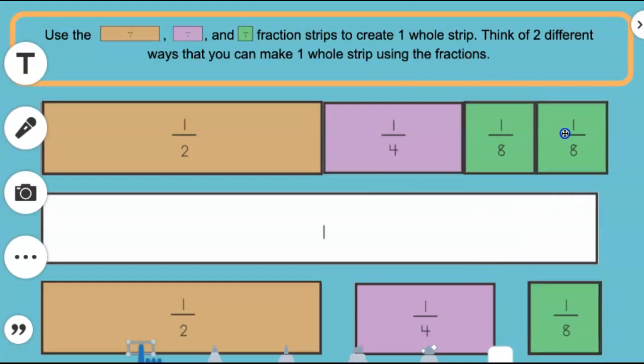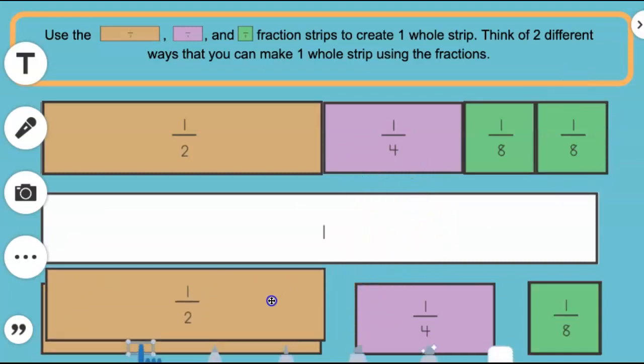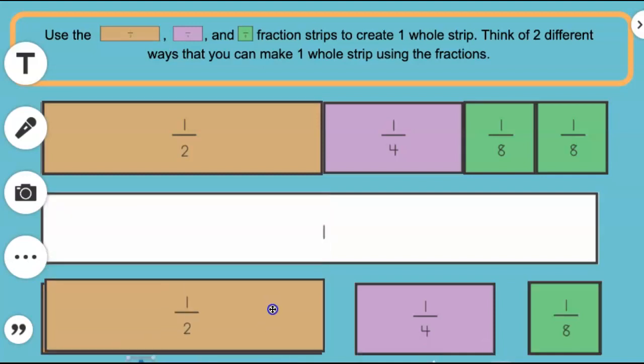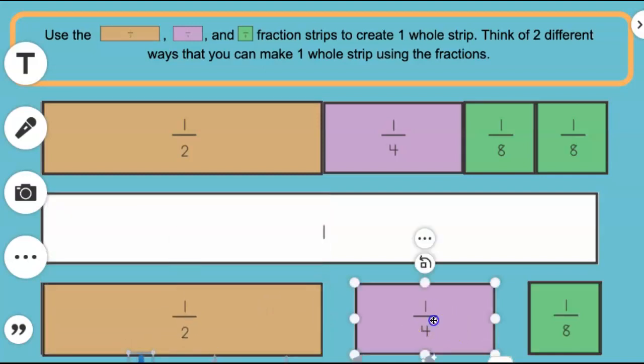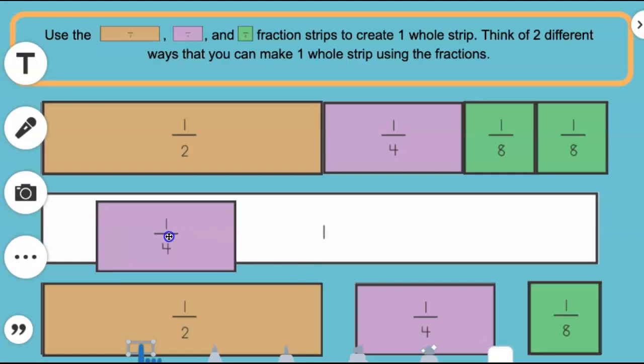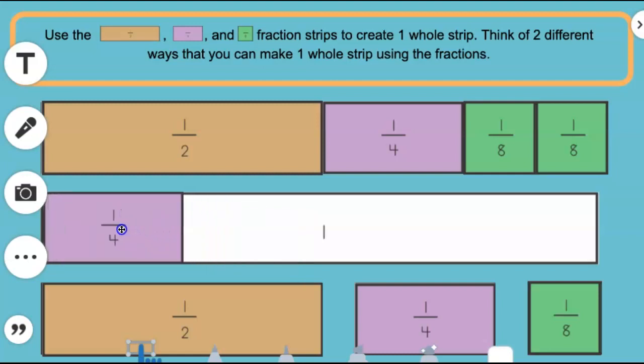Now, if you make a whole strip with all the same color, you're not going to have a lot of options for your second strip. So make sure you're using different strips each time. You don't have to use all the half pieces, and you don't have to use all the fourth pieces, but you only have a limited number of pieces.